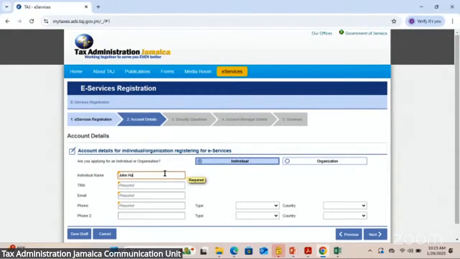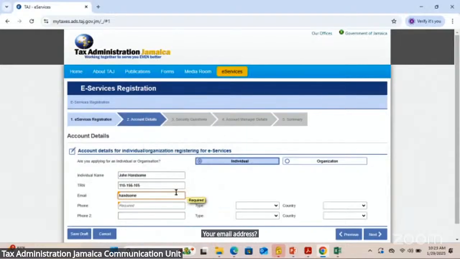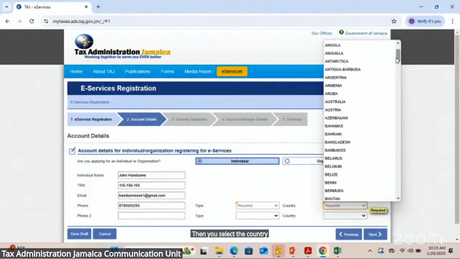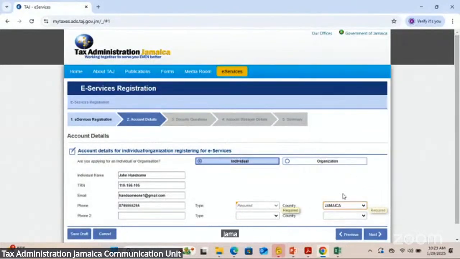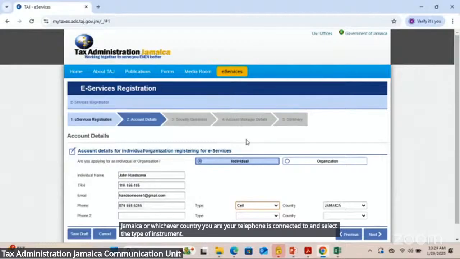So I'm John Handsome. My TRN. You're required to enter your TRN, your email address, then you're required to enter your phone number, then you select the country, Jamaica, or whichever country your telephone is connected to, and select the type of instrument, right? Then we'll move to the next step.